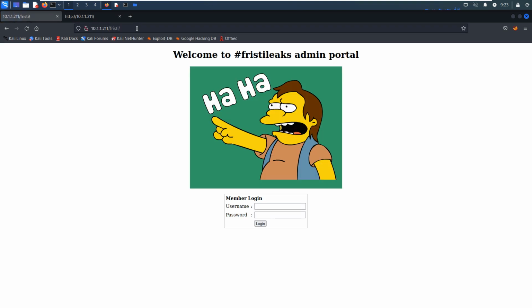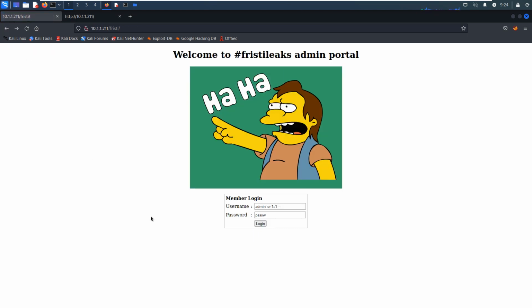okay. And here it presents us the member login panel. Of course, we can try admin with weak credentials, but it will not succeed. And also we can try login bypass techniques, for example like admin with this one and the like password, but this one is not working. Okay, so what can we do?